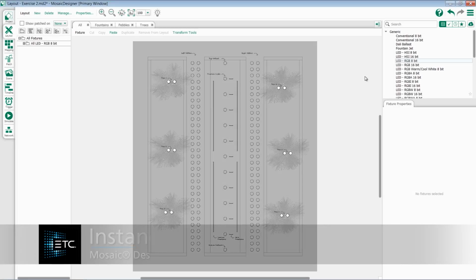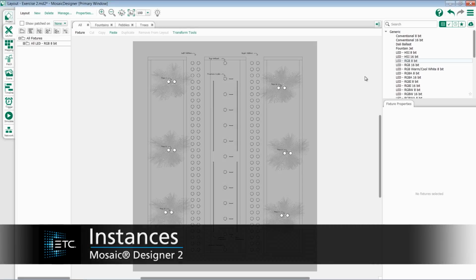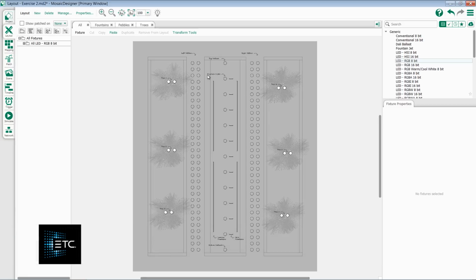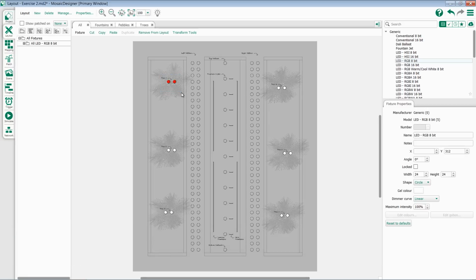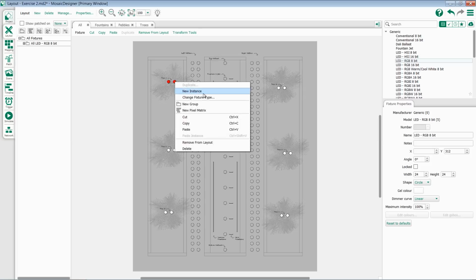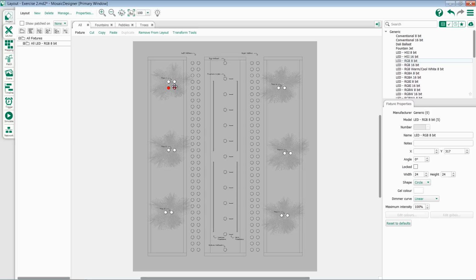In this video, we'll take a look at a new feature within Mosaic Designer 2 called Instances. You'll notice that I've already placed some fixtures on my layout here. If I select them, I can then right-click and I have the option for New Instance. When I click this, it will create a duplicate set of these fixtures.